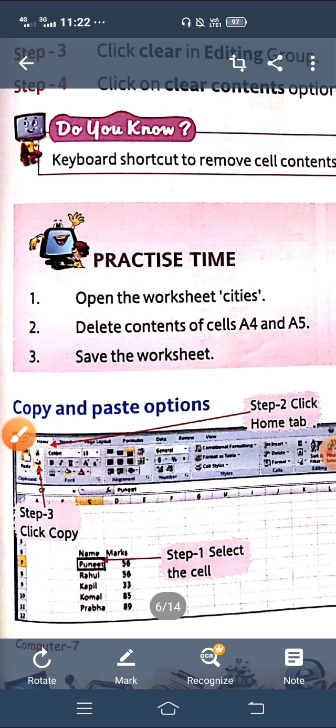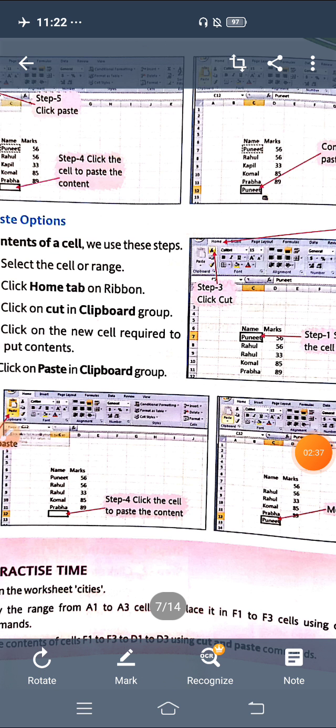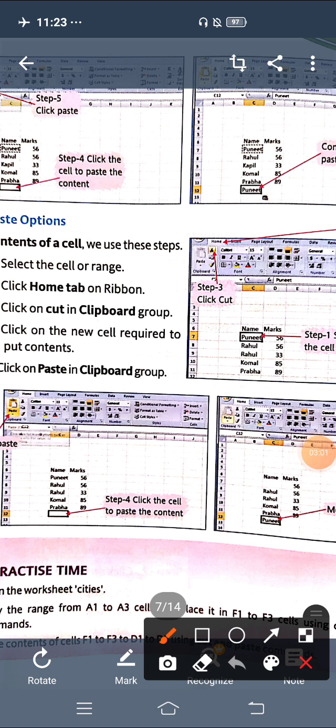Okay, the next topic that we are going to study is how to cut and paste. Cut means to move the contents from one place to another place. Now there is one table on your screen, or you can see it in your book also. Again, different names are there and the marks of the students in different subjects. I want to move the name of Puneet from here to here, which means here we want to write the name of Puneet. So we need to move the entry of Puneet from here to here.